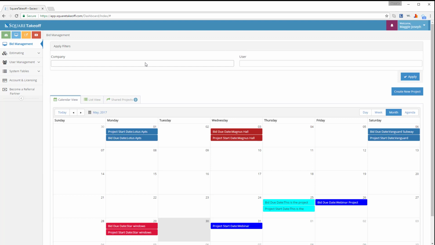For example, if I am bidding on a lot of bids for John Builder Construction and I only want to see those bids, I can select John Builder Construction from the company drop-down and then press Apply. You will see all the other bids not related to John Builder Construction disappear. To remove that filter, I would click the X next to the company name in the drop-down menu and select Apply again. The same principle holds true for the User drop-down menu.